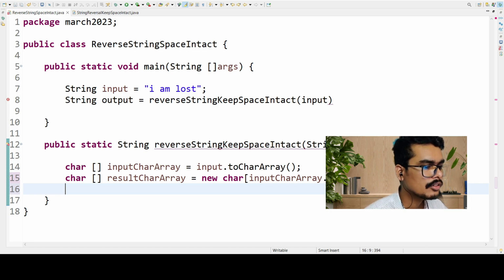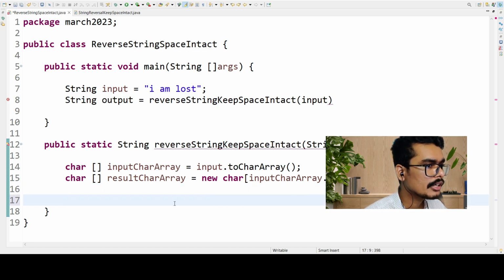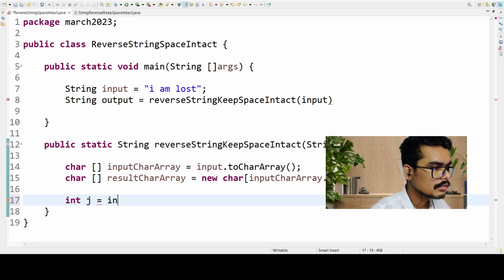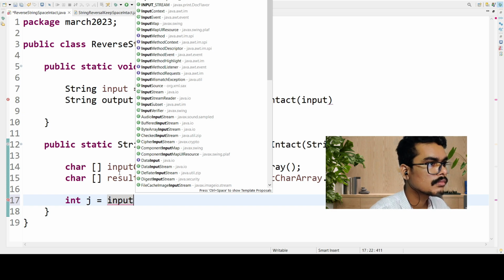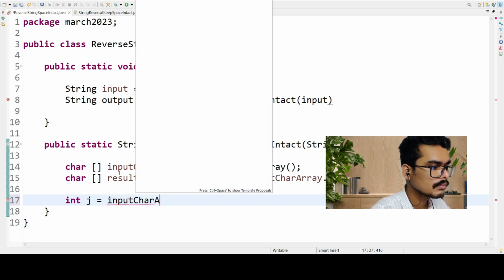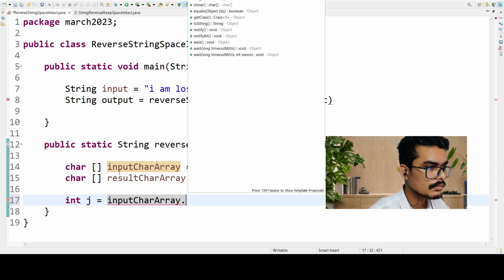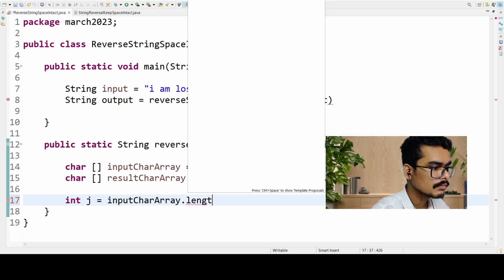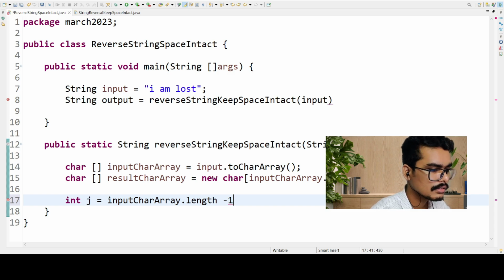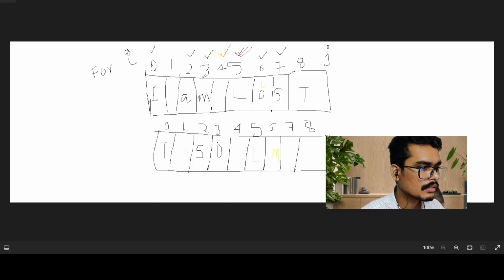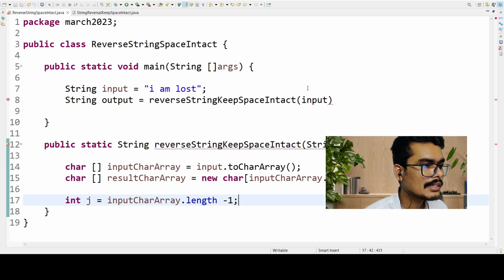Now we will have to initialize the last pointer of the input character array. So let's call it int j equal to inputCharArray dot length minus 1. It will initialize the last pointer of the input character array. So the input dot length minus 1 is the last index.